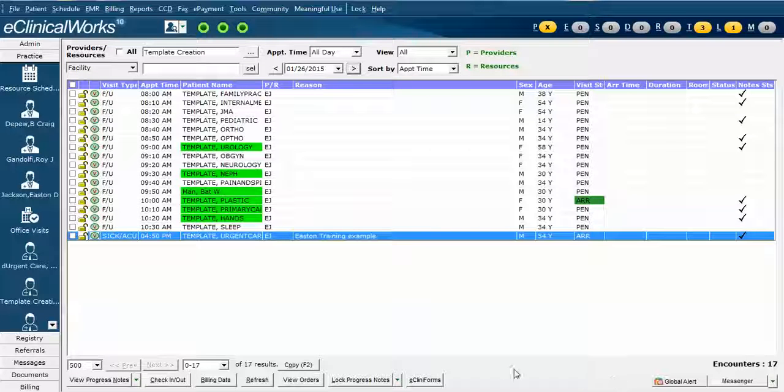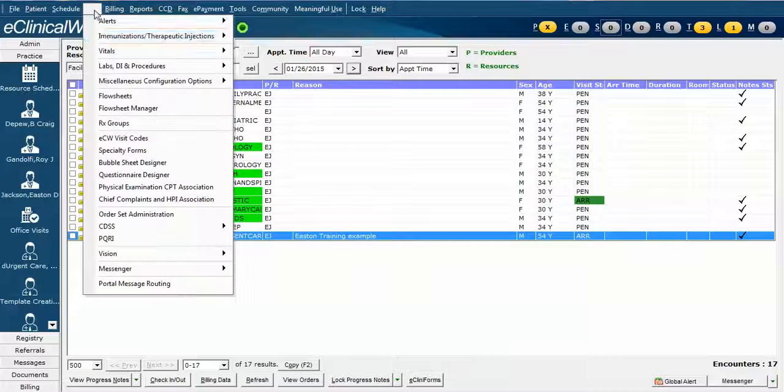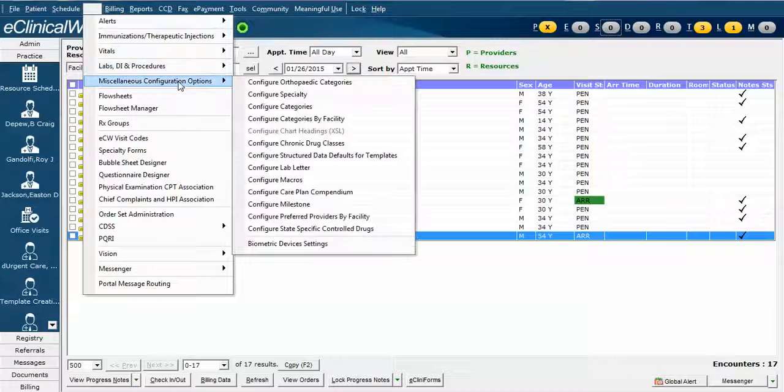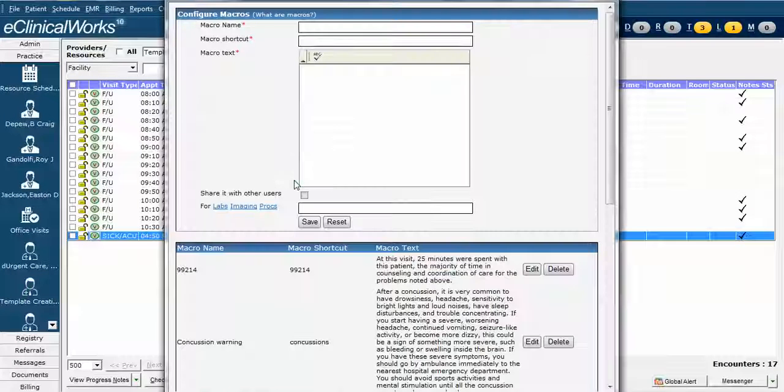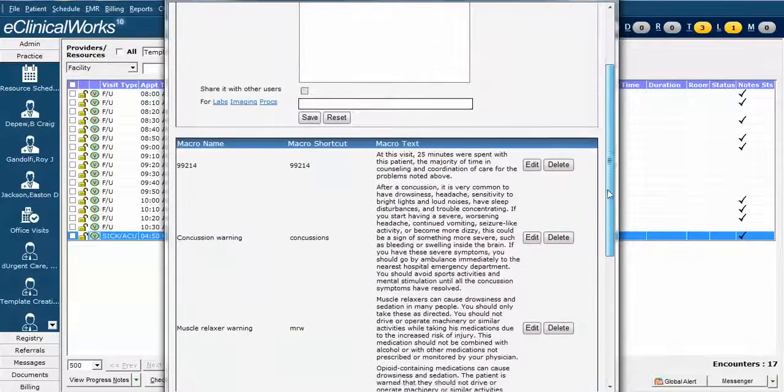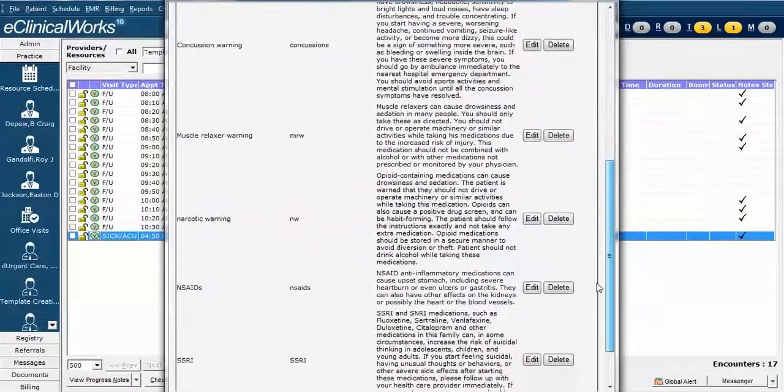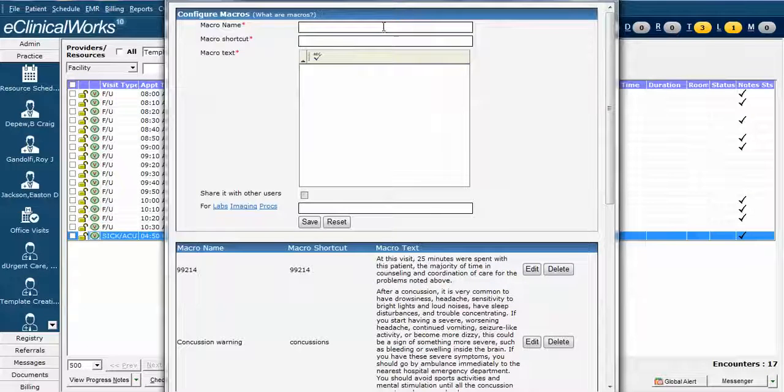To do so, we first have to make the macro. We go up to the EMR menu, go to Miscellaneous Configuration Options, and Configure Macros. When you click this, the macro window will open. Up above, you can see the window for making new macros. Down below, you can see any macros that have already been created. We're going to create a new one.